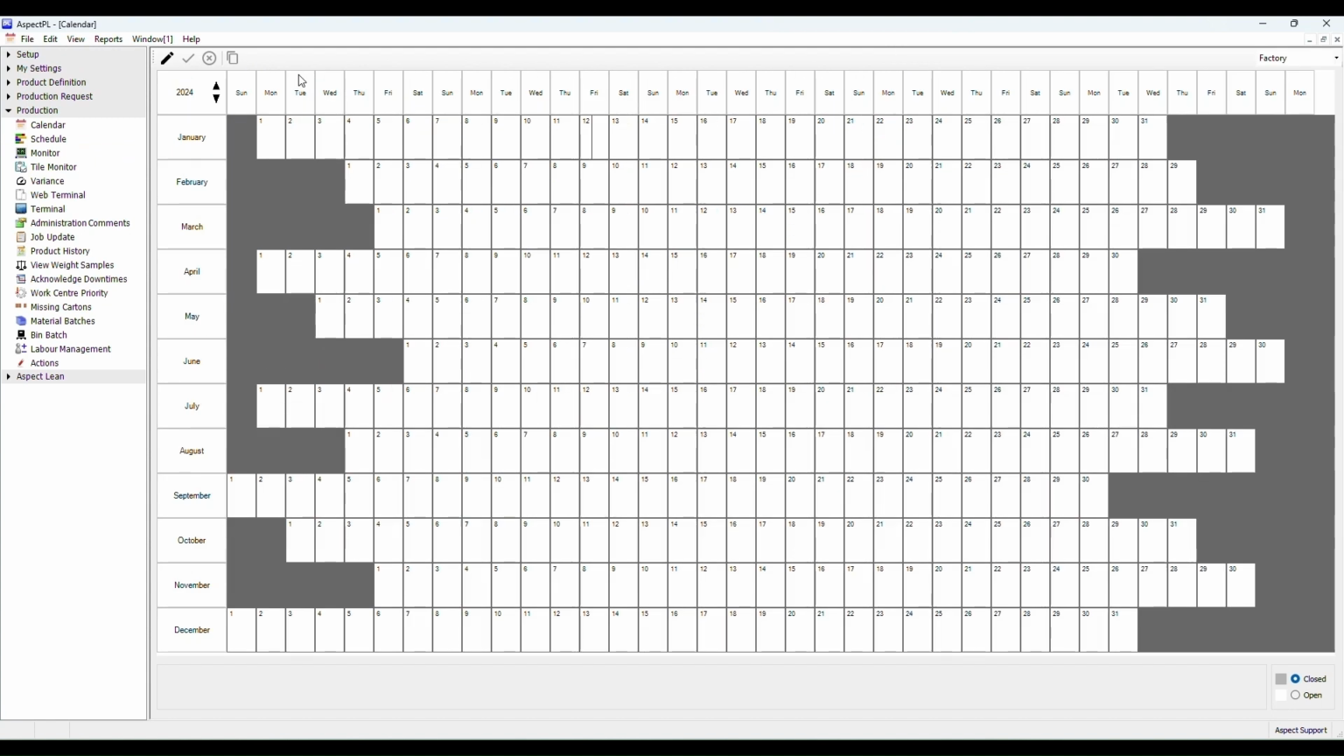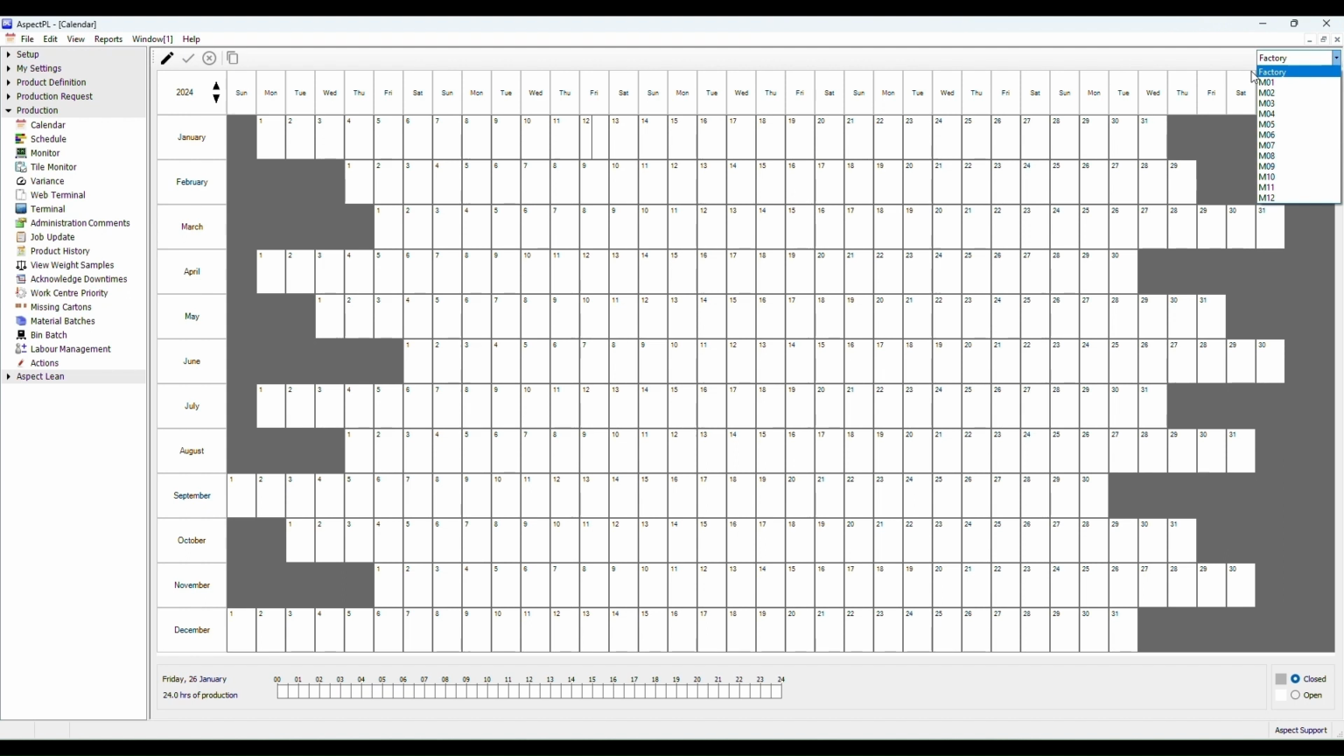The calendar window is divided into columns and rows. The columns represent days of the week, and the rows represent the months. At the top of the window, the option buttons are Edit, Accept, Cancel, and Copy to. On the top right is a drop-down menu for selecting the factory or a specific machine.